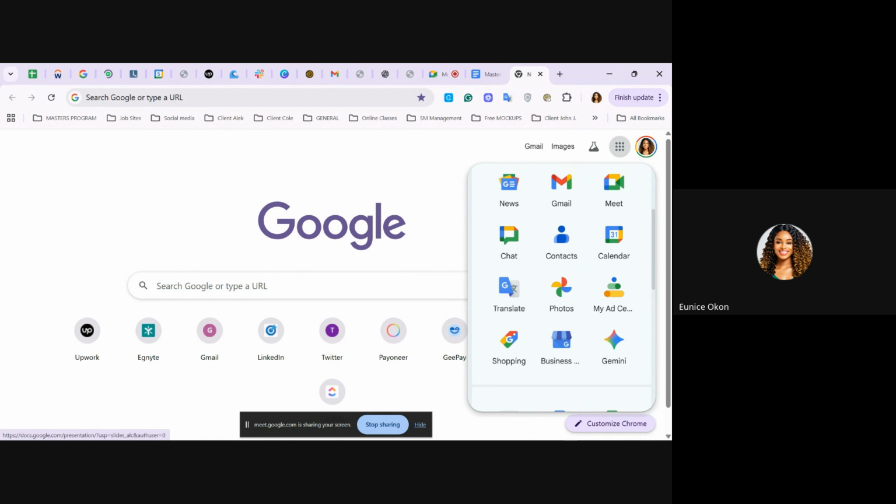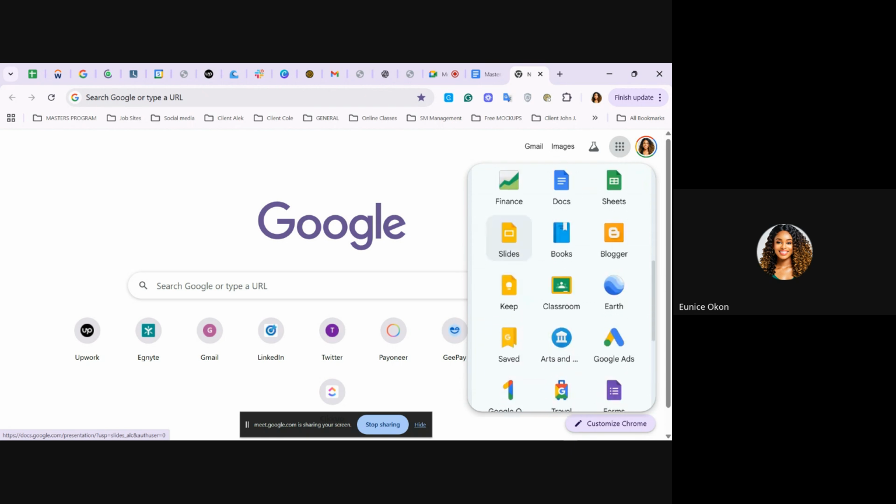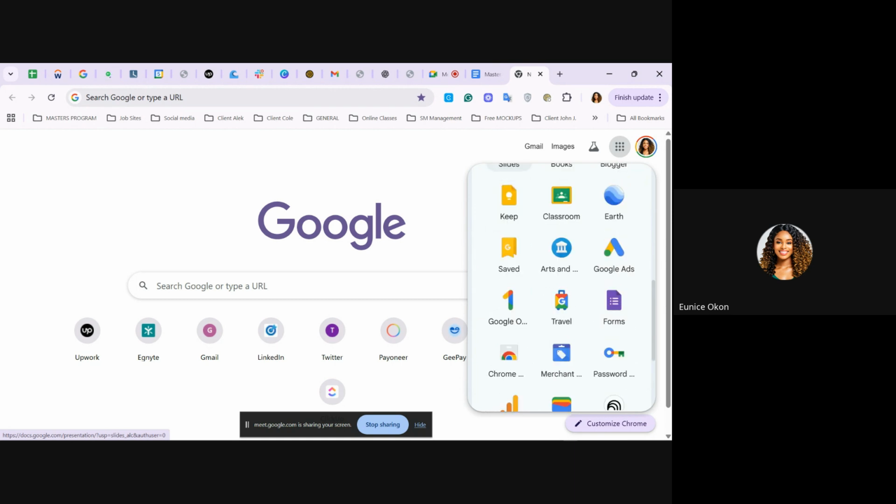Of course, Google Translate, we know what this is when you're trying to translate from one language to the other, maybe working for someone or listening to someone speak. So you have Google Photos where you can save your photos. You have Google Ads, you have shopping, you have Google Business, which most of you have heard about. And we have, of course, Google Gemini. There are other parts of the workspace, the finance, the docs, the sheets, the slides, Google Books, Google Blogger, Google Classroom, where you could actually learn from Google. We have Google Save, Google Arts. There are a lot of them.